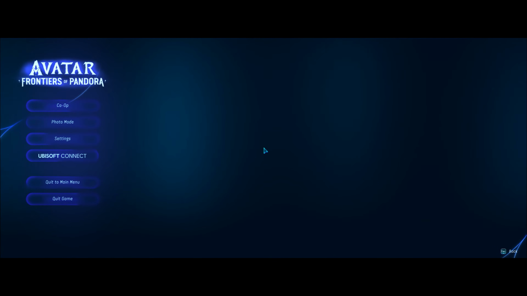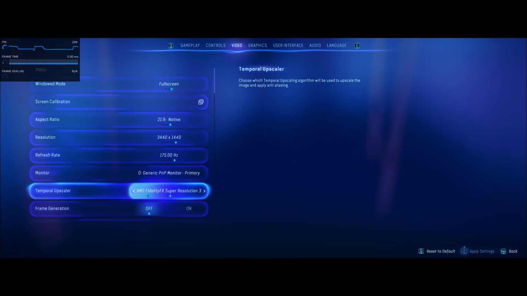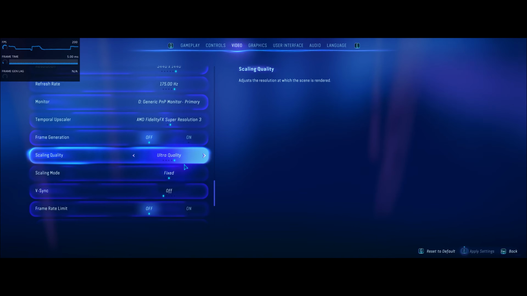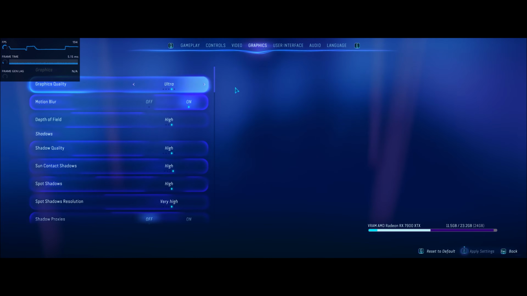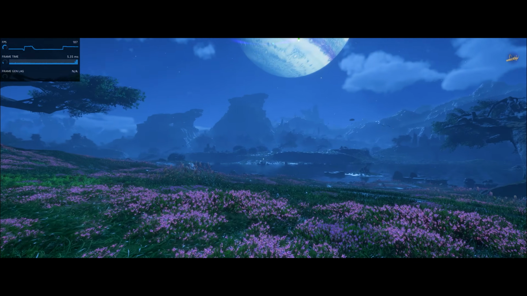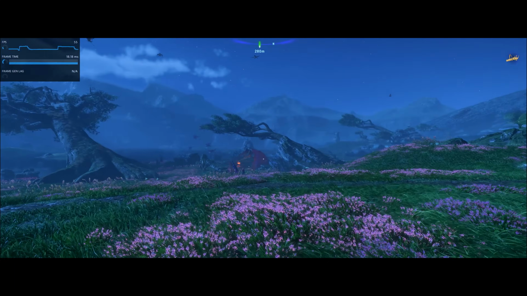But let us go over the settings first here. Run the game at 3440 by 1440 with FSR3 set to ultra quality. Frame generation is currently off, and we're running on the ultra graphical preset. Okay, this game is pretty demanding, and we're getting close to 60 FPS, right?